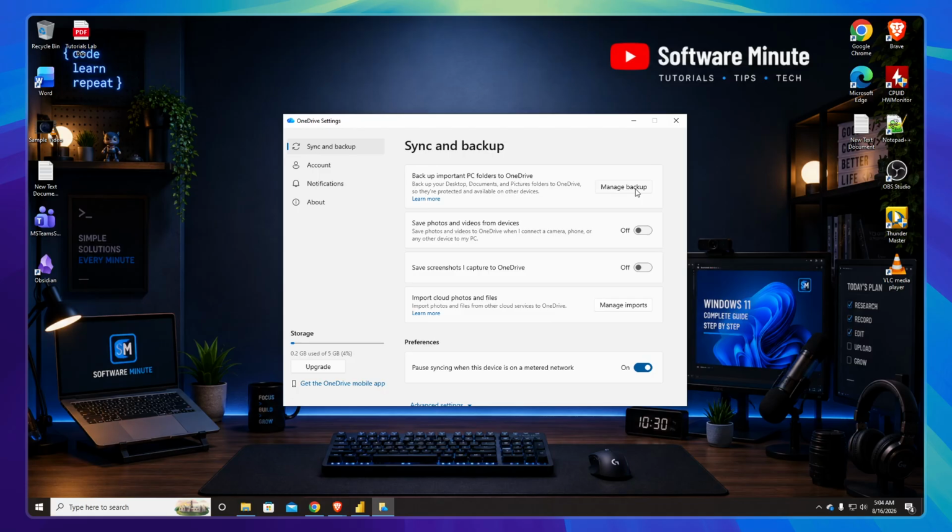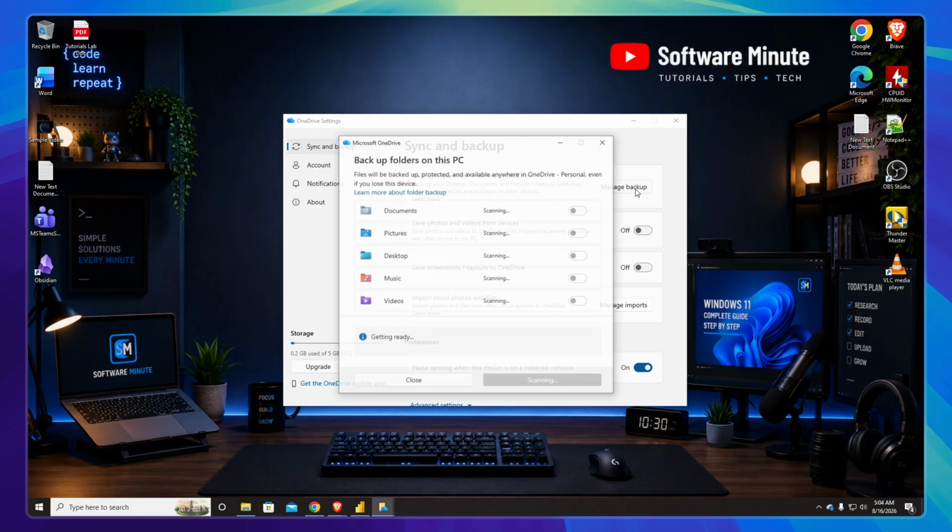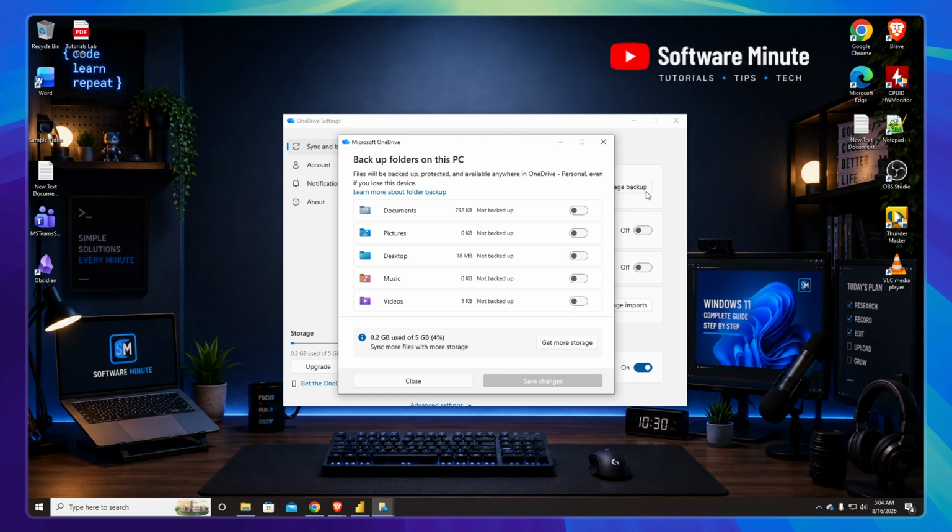Within the Manage Backup settings, look for and click on the Manage Backup button. This button opens the configuration panel where you can control exactly which folders get moved to OneDrive. From here, you'll see a list of known folders that OneDrive can back up for you. These typically include your desktop, documents, and pictures folders, which are the most commonly used locations for storing personal files.